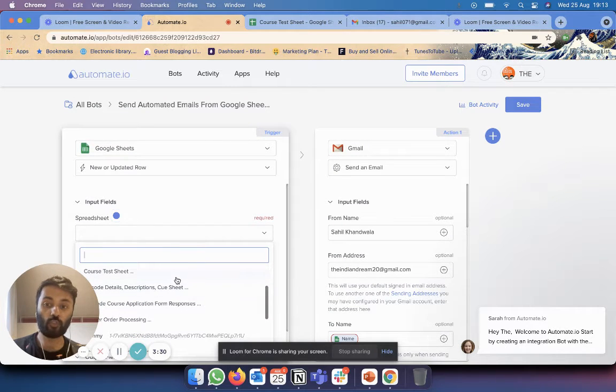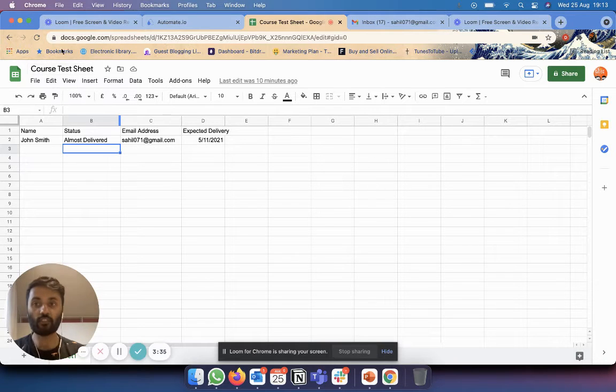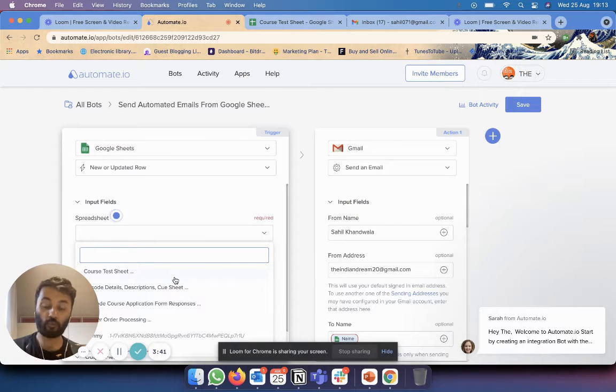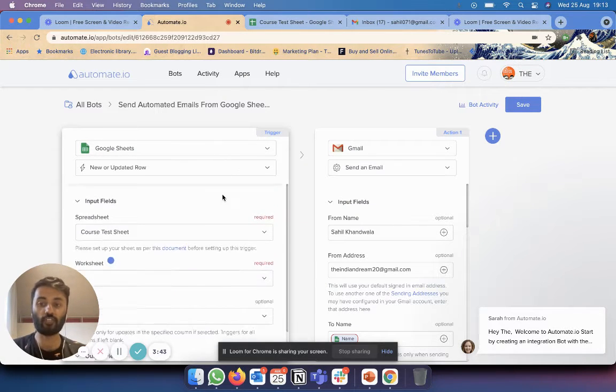Now I'm going to choose which sheet. I've already created a sheet over here. You can see it's called course test sheet. It has some very, very basic data. And so I'm going to choose that here. So I've already created it. So it's already there. Course test sheet.